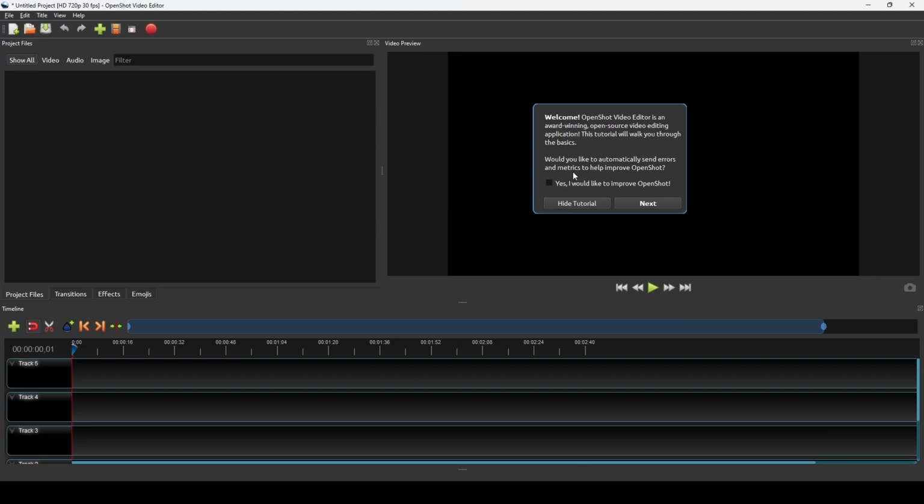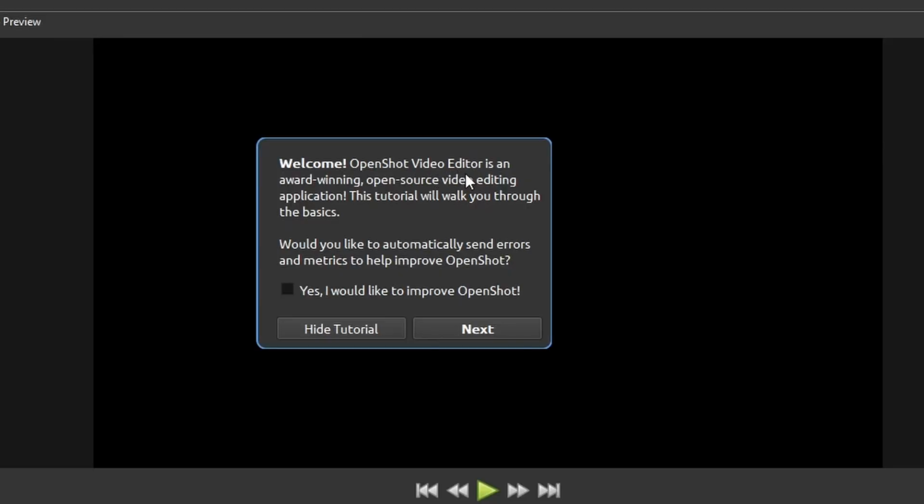Hello! So we're going to have a look at the OpenShot Video Editor initial tutorial. Welcome to the OpenShot Video Editor. It's an award-winning open source video editing application. This tutorial will walk you through the basics.